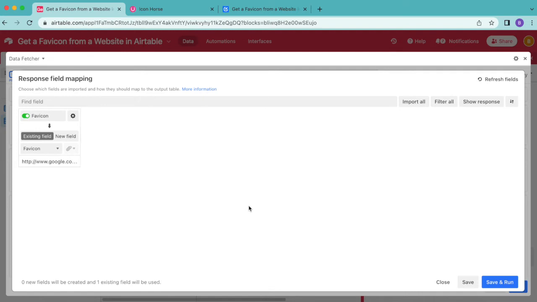Now we'll be brought through to the response field mapping page. This is where you can choose which fields you'd like to have imported into your Airtable base. As this is the only option, you can just double check that the favicon field is mapping to the existing field Favicon, which is great. That happens automatically. So you can go ahead and select Save and Run in the bottom right-hand corner.